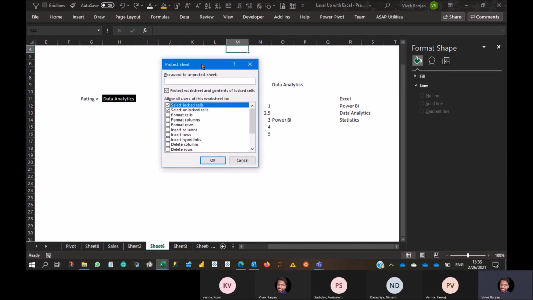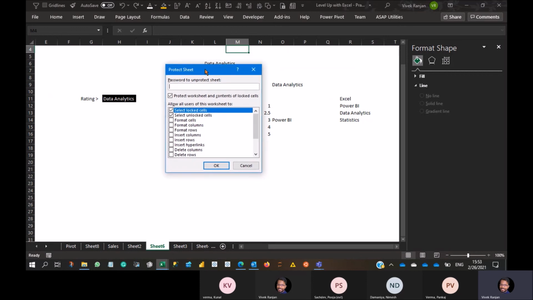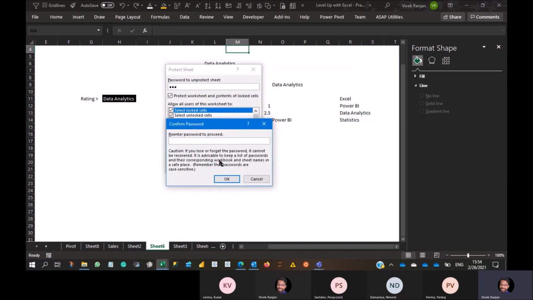Protect sheet will give you the window where you can enter the password. So let's say to unprotect the sheet, I'm saying you need to enter a password. So I define a password. Now here I can define what a user can do if the sheet is protected. Right now by default there are two options which are always selected: select locked cells and select unlocked cells. So I'll show you what it means.